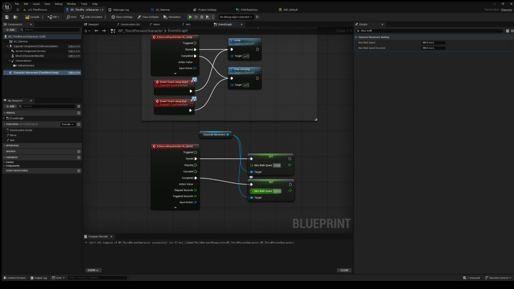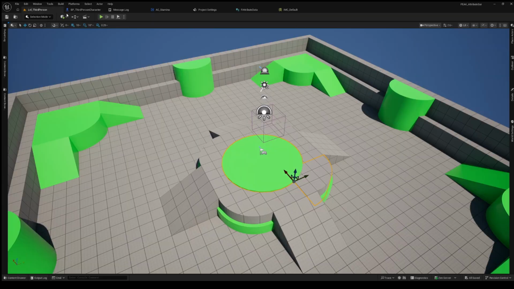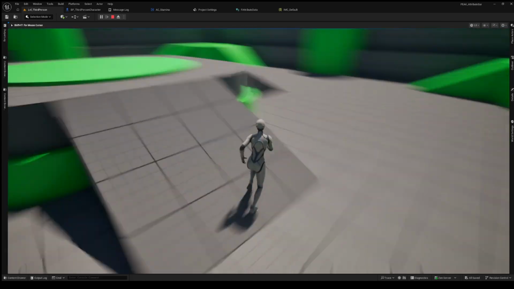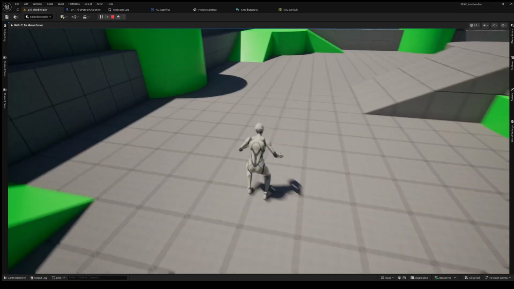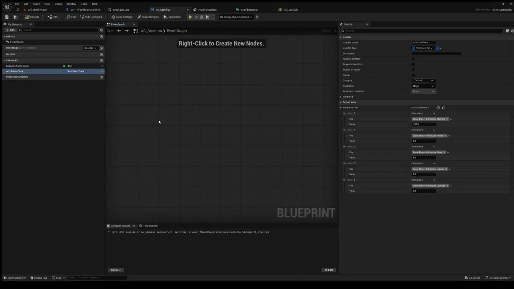600. Let's do 1200 for now. I'll just do double so I can notice it better. Let's see. Of course, the speed changes and I can notice it quite well. Yeah. Now let's create functions here to change these values.